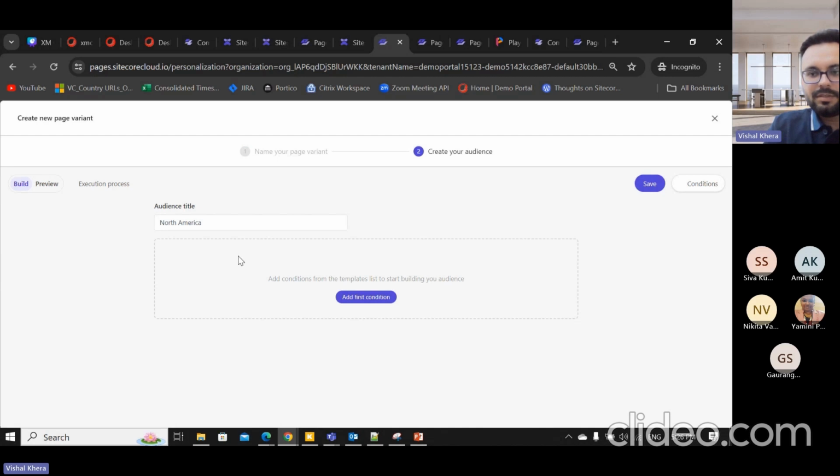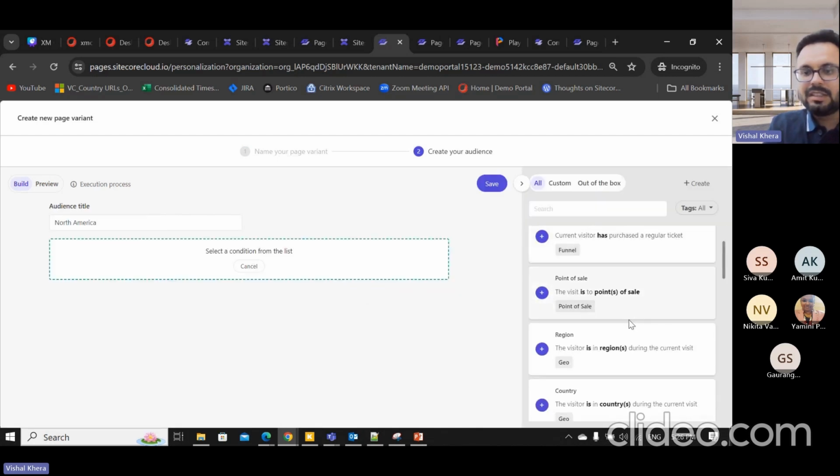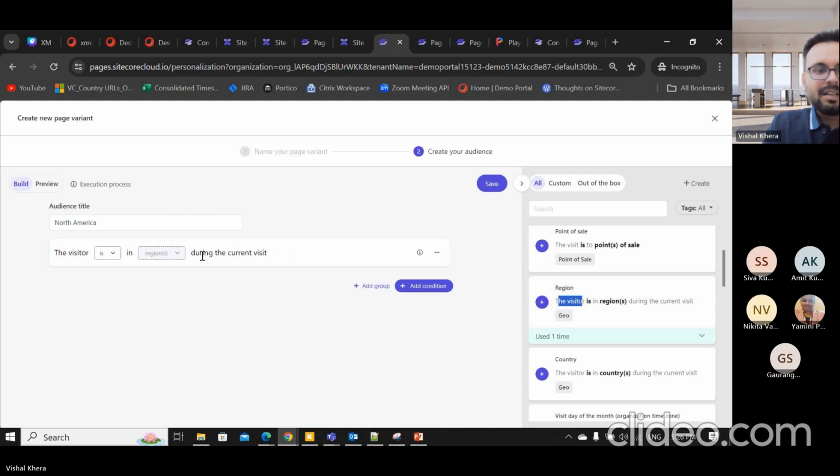Yep. So we can add the conditions. If I want to show the component based on the region, we can simply click on the plus icon. If the visitor is in the North America region, then only show the component. So we can add these kinds of rules. Give the audience title a name, North America, and save it.